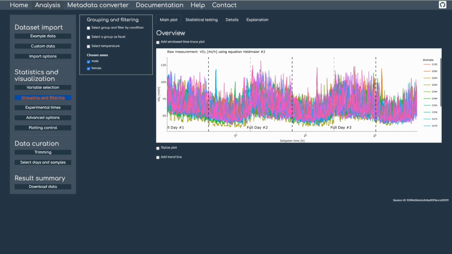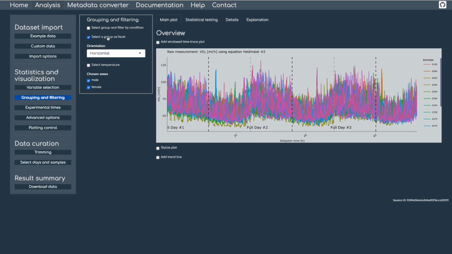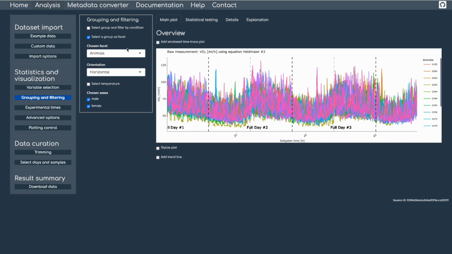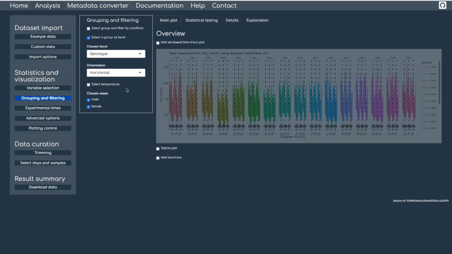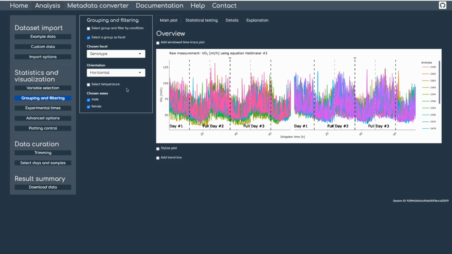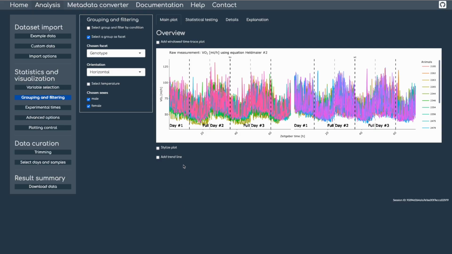Under Grouping and Filtering, we can modify which part of the dataset will be displayed and select a group and filter by condition, select a group as a facet, select a temperature, and also the sexes we want to analyze. When selecting Select a group as a facet, we choose the facet we want to group by, in our case, genotype, and the orientation. In our example, we stick with horizontal layout. Now our animals will be displayed in 2 separate plots based on their genotype.